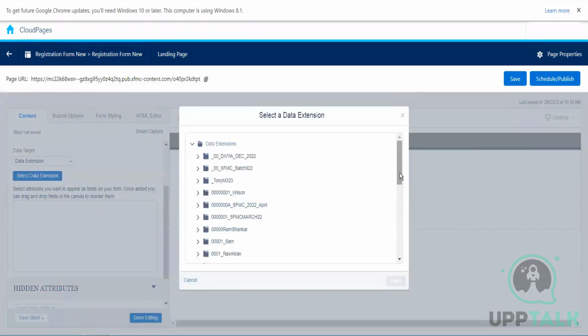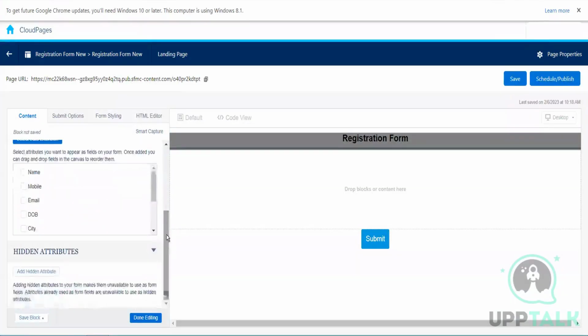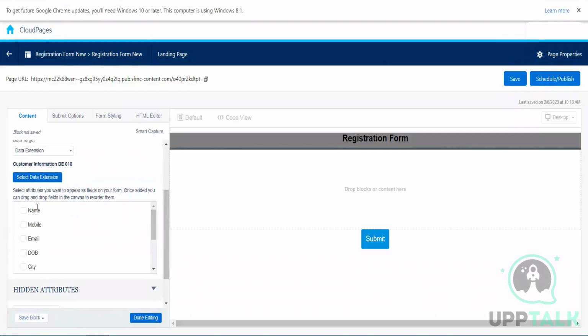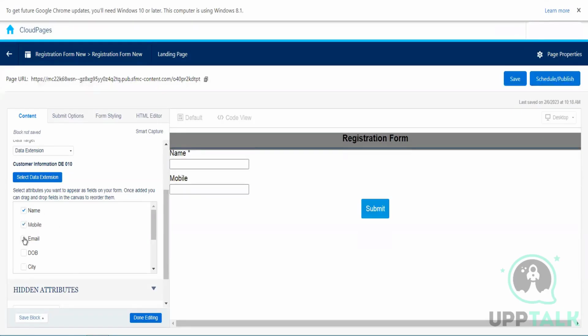So let's go to the folder. Let's expand this. And this is the data extension that we had created. We select this and click on the select button. Now the form will have some fields, right? And we are going to populate the fields using the fields we have inside the data extension. Let's say if you want to capture the name of the customer, we just have to check this checkbox and it will appear over here. Whatever fields we want to capture, we can just select the checkbox and it will appear on the form.